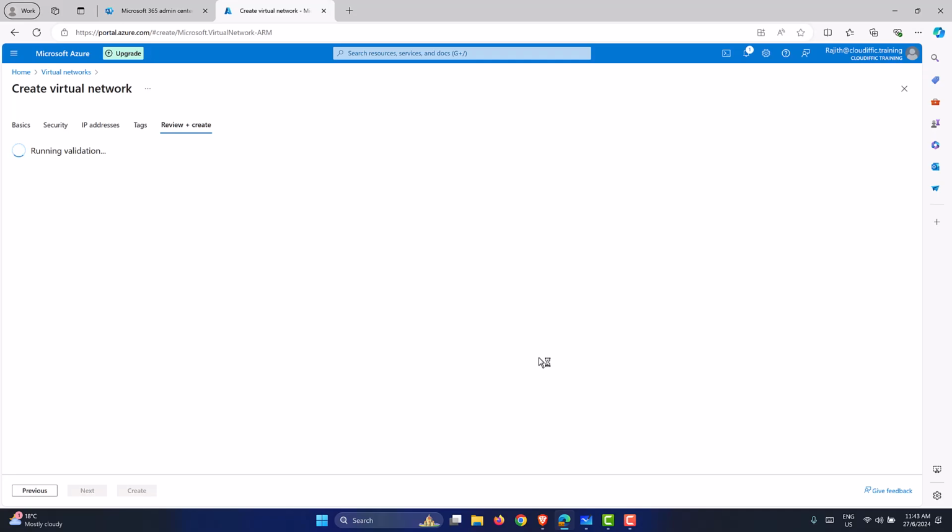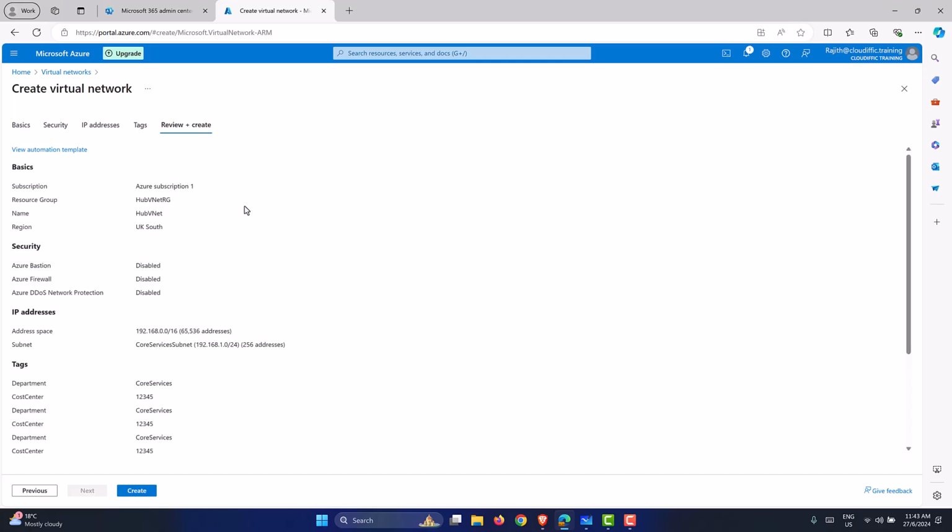So based on the network range that we have selected for the virtual network, for the subnets, the name of the subnets, and if the validation passes, then you can see what we have selected over here. So the name of the subscription, the resource group, the name of the VNet. So this is Hub VNet. We are deploying it in UK South.